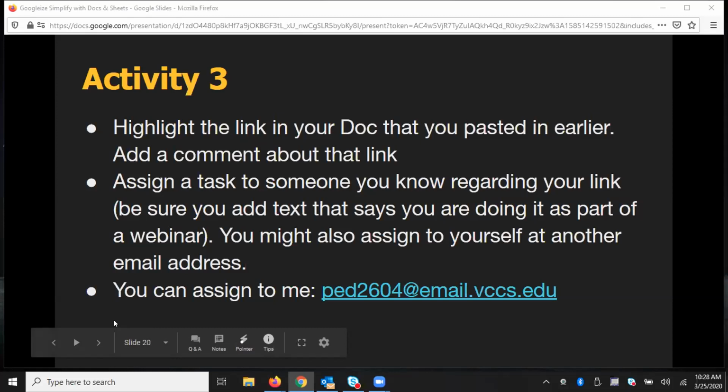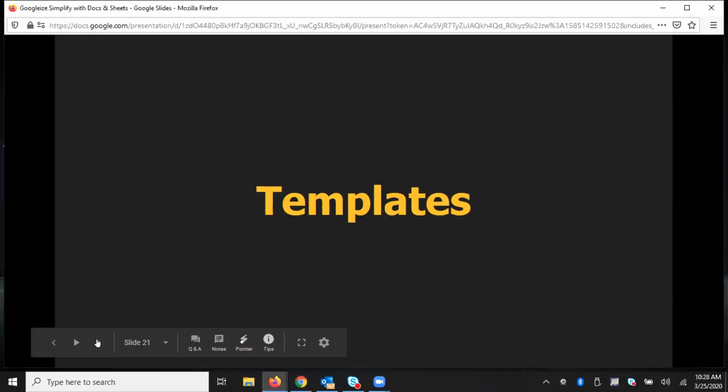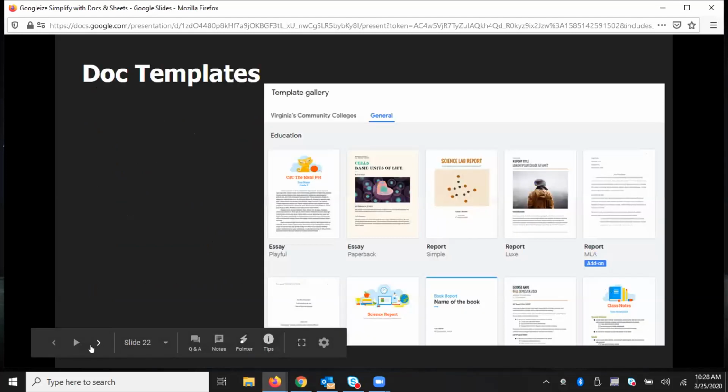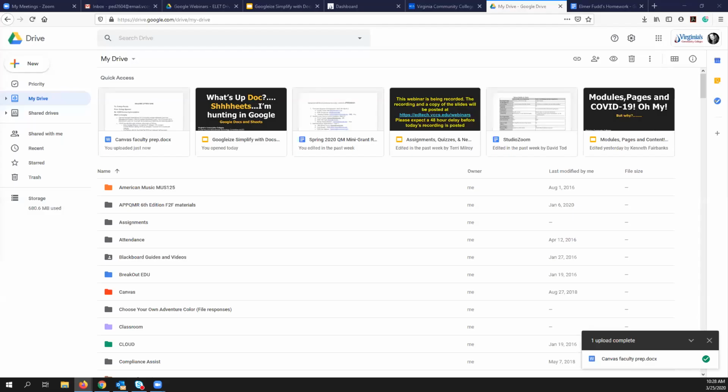Hopefully you were able to figure out the commenting and editing part of the Google Doc. Sheets are the exact same way. I'm not going to go over everything in Google Sheets because everything is the same. However, I do want to show you that there are some templates that you can find that are already done for you that you don't have to create.